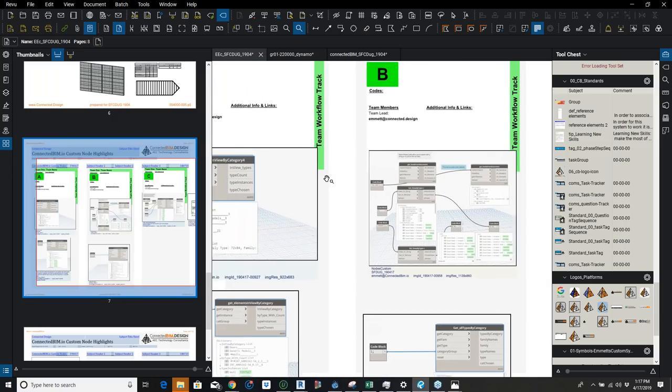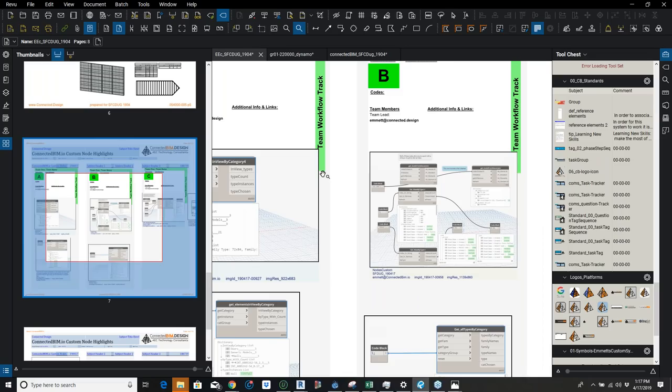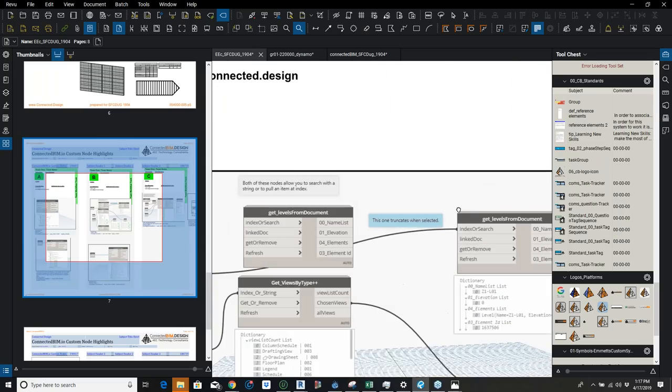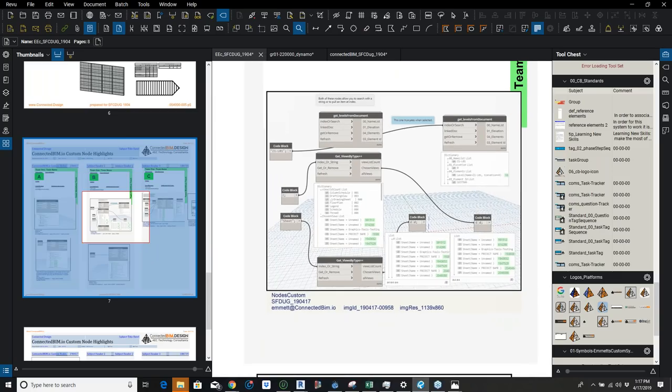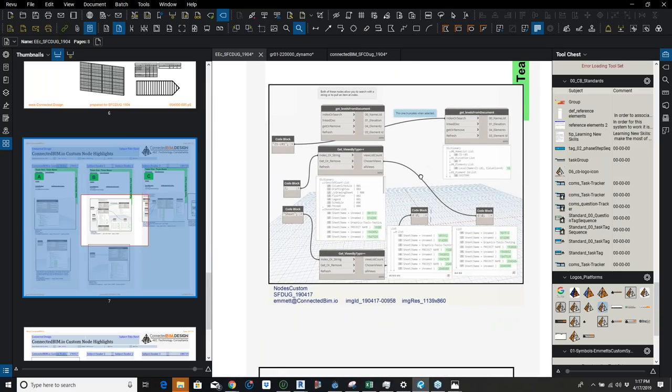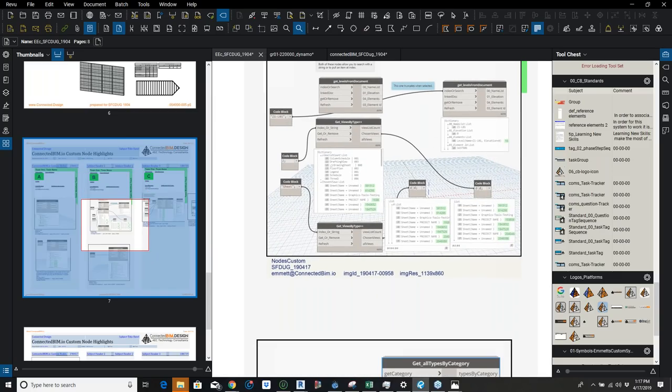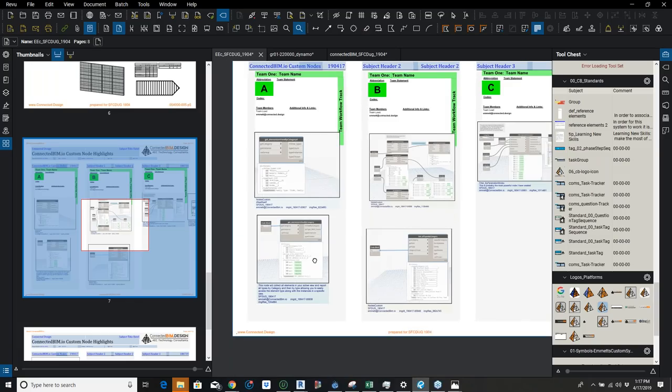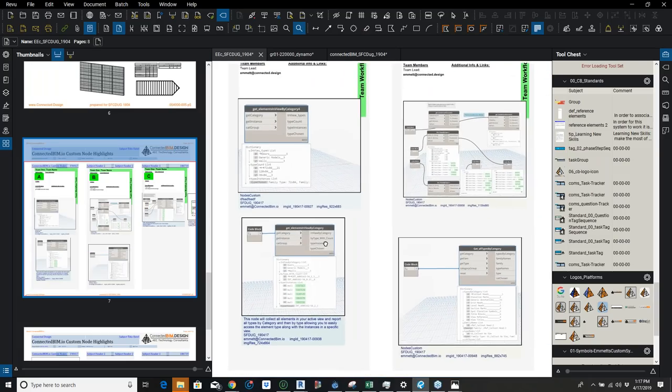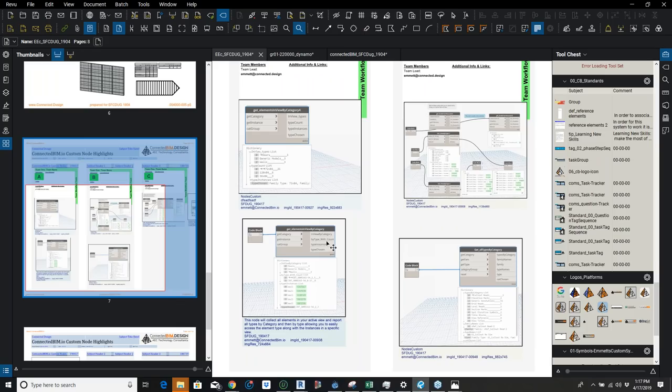Is this stuff interesting to you guys? Is there anything, any questions you have about maybe some of the nodes or some of the framing tools or getting this stuff published? I think it's a very, very useful set of tools, especially the Dynamo stuff. Do you plan to make this public?